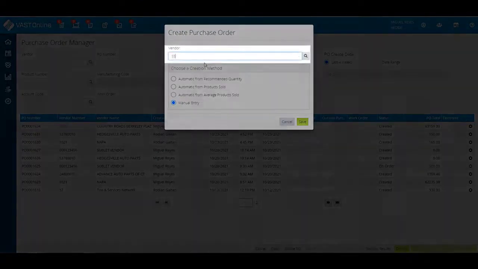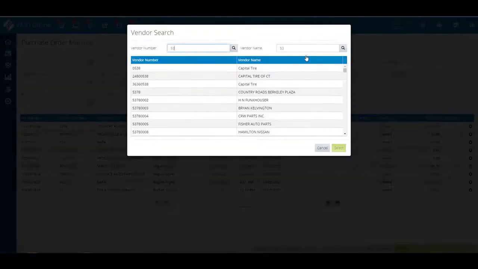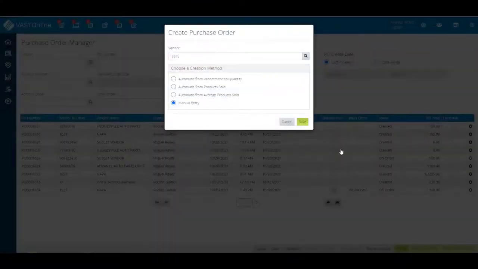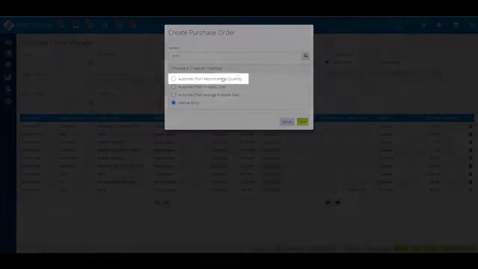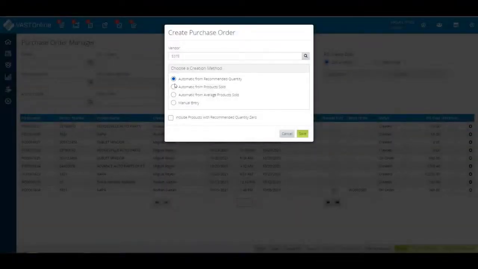Enter a full or partial vendor number on the vendor field and click on the magnifying glass. Highlight the desired vendor and click on the Select button. From the Create Purchase Order window, select one of the following creation methods. Automatic from recommended quantity. It generates a purchase order when a vendor's on-hand product falls below the recommended quantity.